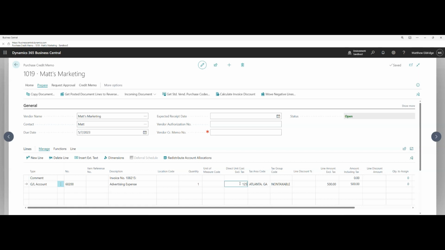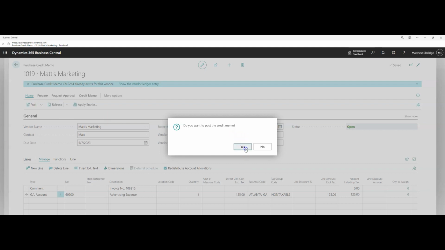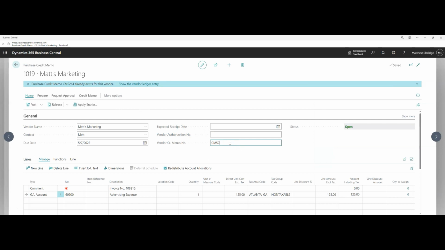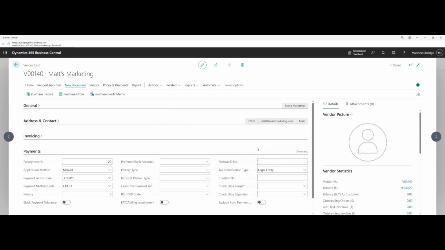And then I'm ready to go ahead and post this. But before I do, I have to enter in my credit memo number here. And the one nice feature about using the copy document is that it automatically applies this credit memo that we're creating to the invoice that we selected to copy from. So if I go back to home and I hit post and I say yes. Oh, need to go back. Change my vendor credit number there, and then I can post.